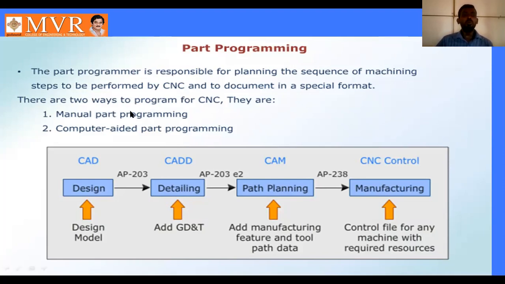So we have two ways to program for CNC. Once we want to create the program, we have two options. What is the first one? Manual path programming. Second one is computer aided path programming.